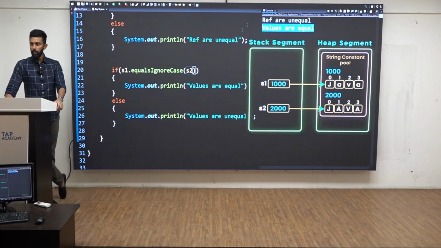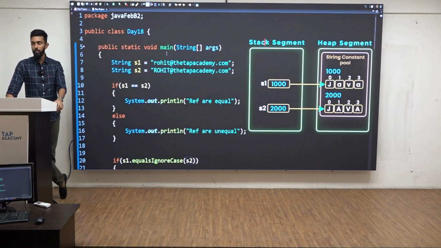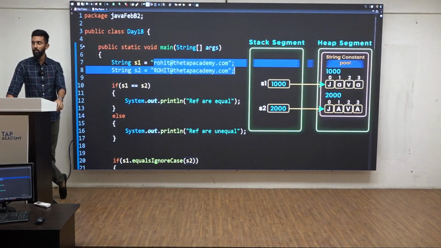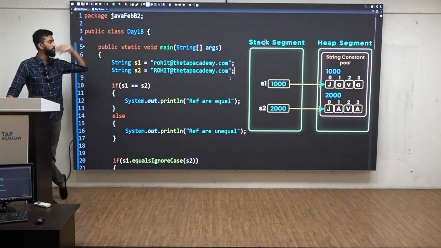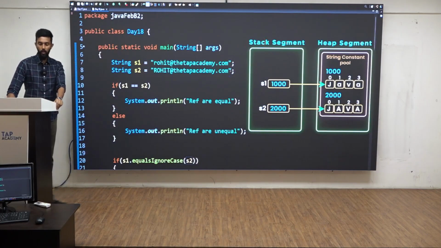Clear till here? So, sometimes strings should be compared based on case. Sometimes strings should be compared without taking case into consideration, or ignoring the case. Clear? Okay.